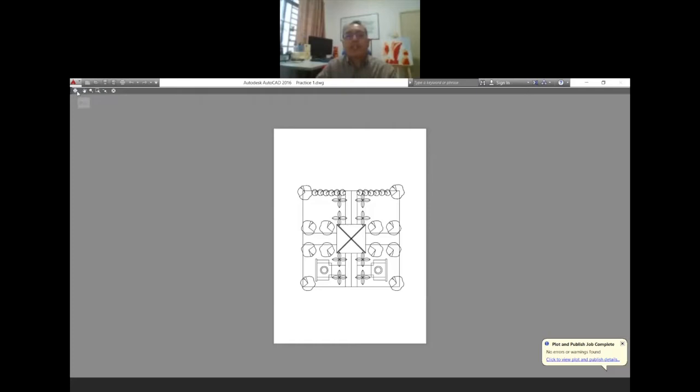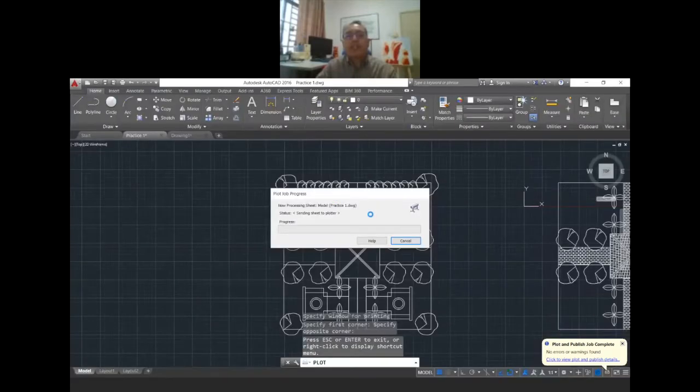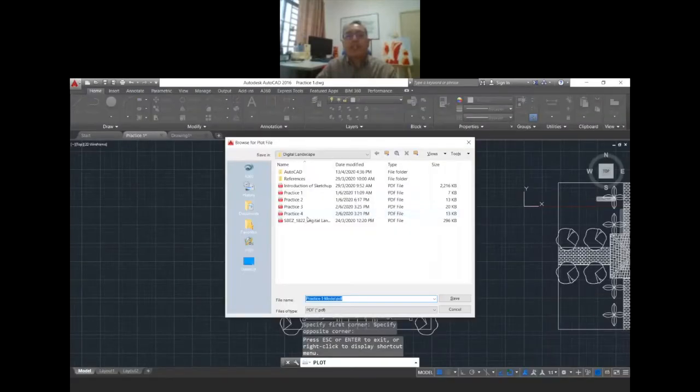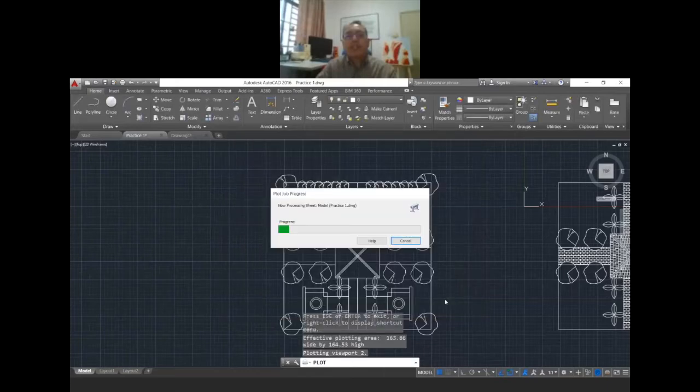So let us print this one. We use a practice file. So this is A4 size, and remember, this scale is 1 to 75, right? A4 size. Now you open Photoshop.